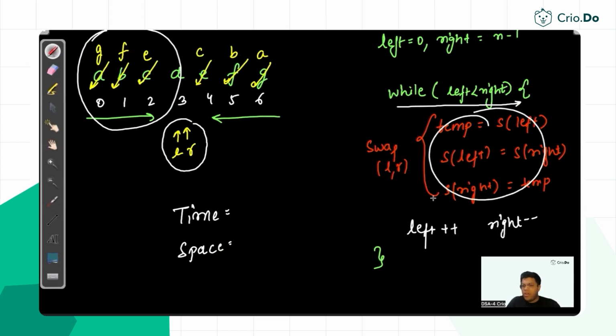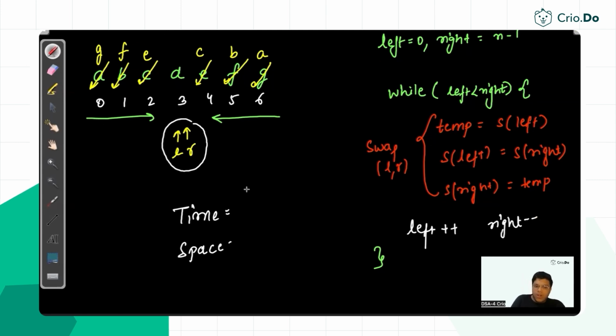And this is just swapping operations, increment, decrement. These are constant operations. That is, the overall time complexity will now be linear instead of quadratic, because we are not depending on concatenation or anything like that.